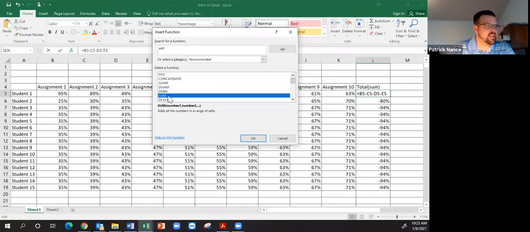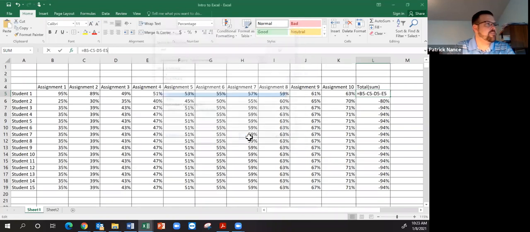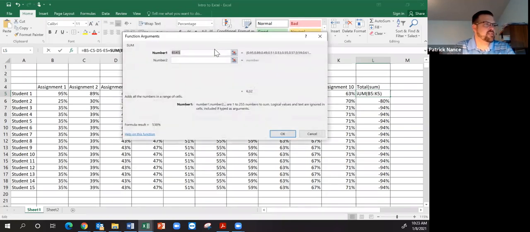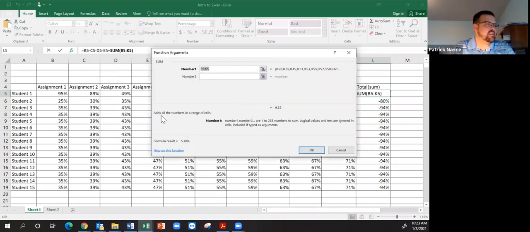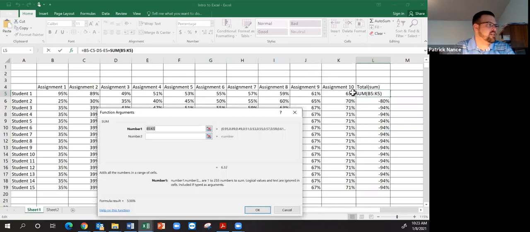So I'm going to click the sum function. I'm going to hit OK. And then what this box does is it walks you through what to do. So it says adds, and it tells you what it does, adds all the numbers in the range of cells, and the range would be the start of the cell, in this case B5 through K5.